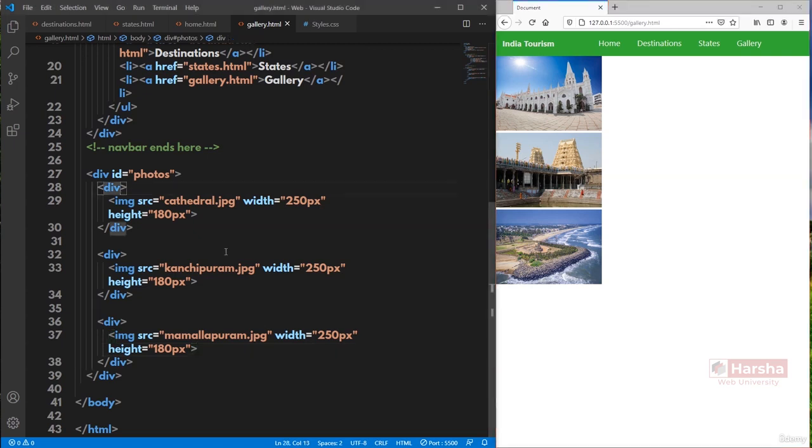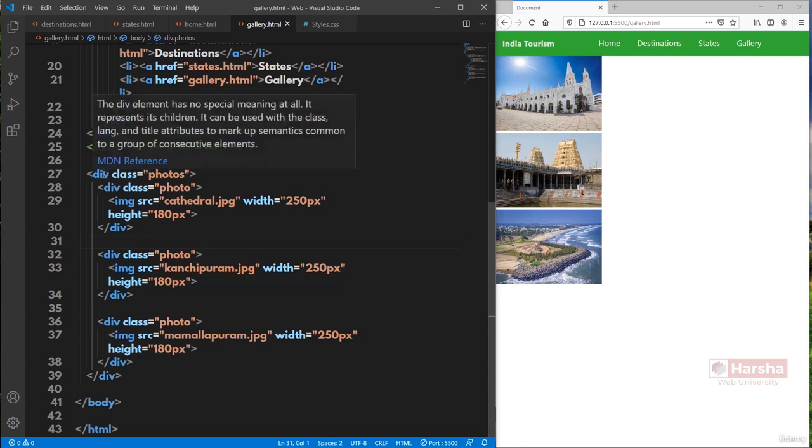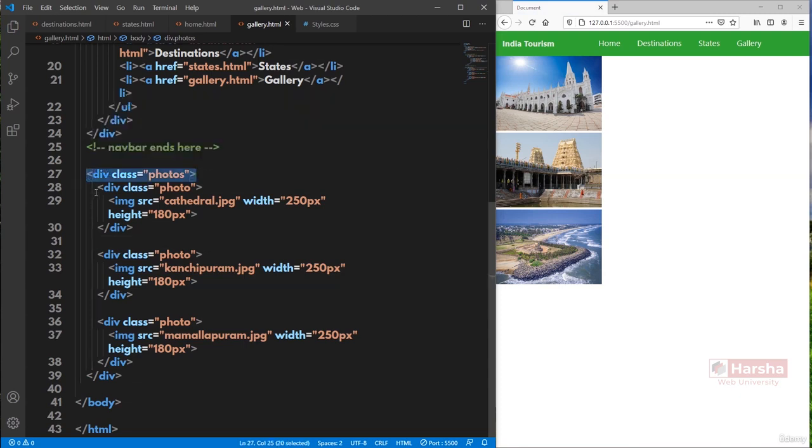And for the div tags that contain img tags, I am giving a separate class name, for example, photo, and repeating the same class name for all the remaining div tags. And instead of ID, I am giving class for easy identification purpose. So for the outer div, we have class equal to photos, and for each inner div, we have class equal to photo. Alternatively, for the outer div, we can also give another name, for example, photo-gallery.